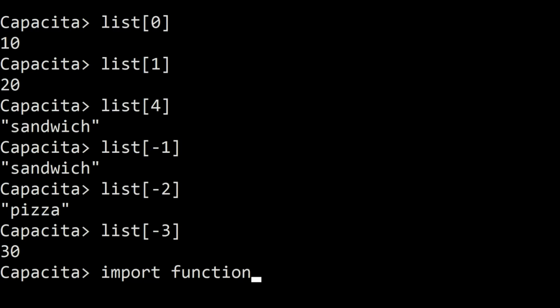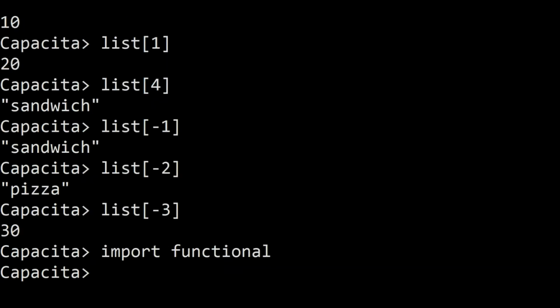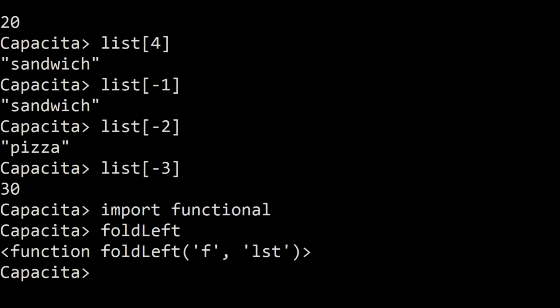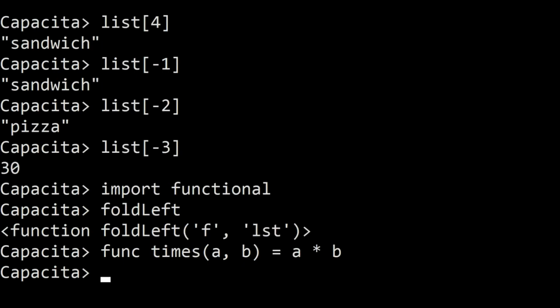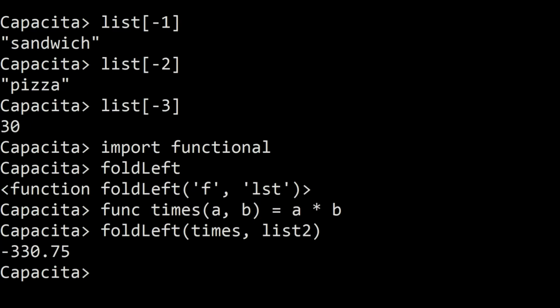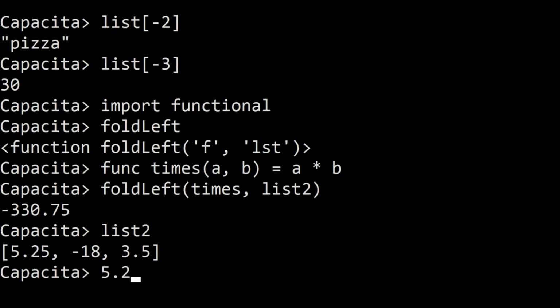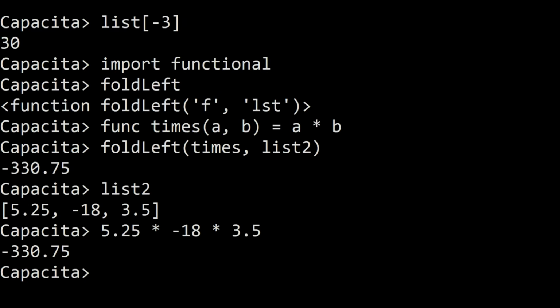We can import the functional library so we can get access to fold left. So we don't have to define our own fold, we just import it. Let's make a small function called times that multiplies two numbers. Then we can use fold left to multiply all the numbers in the list. And if we look at the list and just do this manually, we get the same answer.